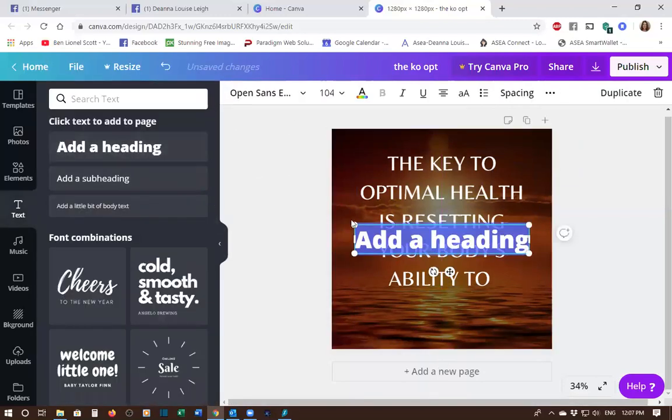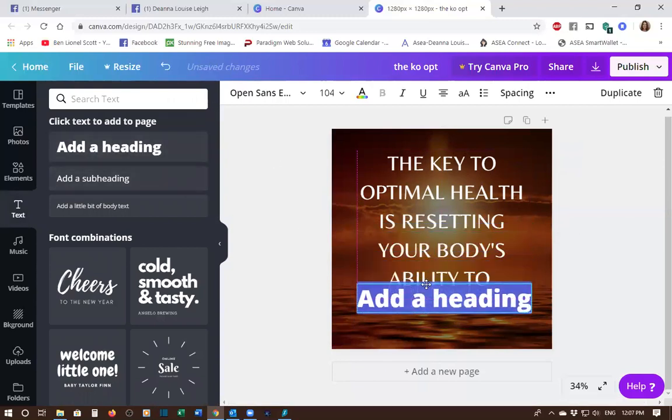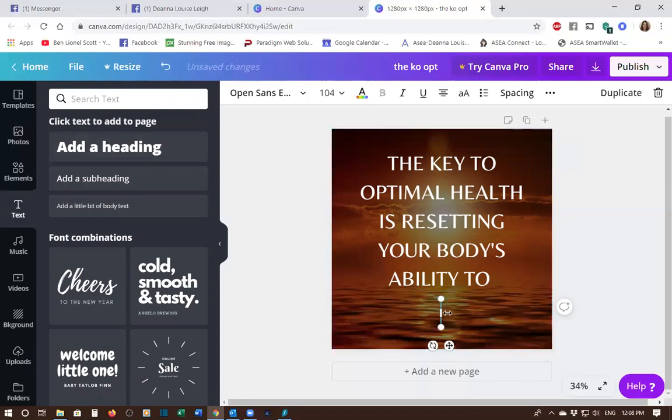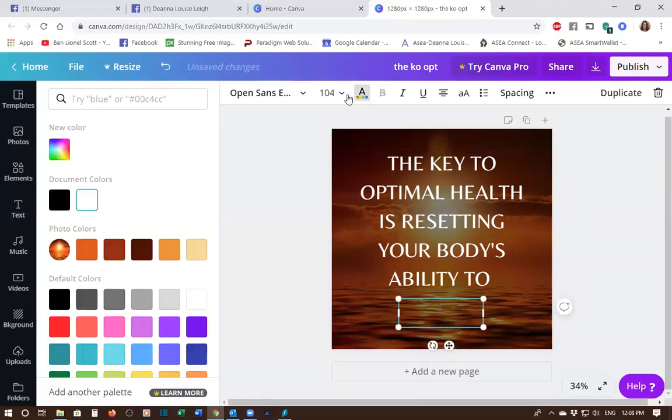So I want to create another box. So you click add a heading, it'll go right atop it. Just move it down and put it where you want. Now you have to select the information inside, delete, and then resize your box accordingly and quite possibly change the font color. You may not have to. And then select your font again.